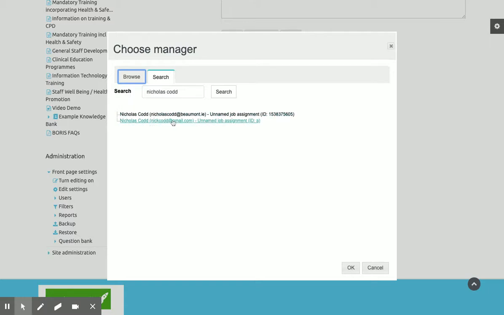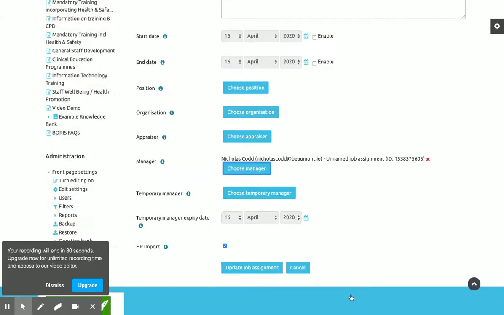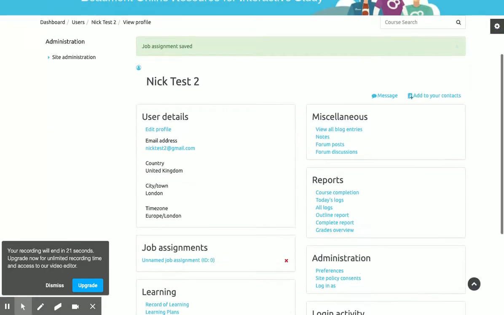So I have another test account, but this is the real account. So I'm going to click on that. That's my real username, and my real name and my real email within BORIS. And now, once that is assigned, you have to click Update Job Assignment. Update Job Assignment is clicked, and now we are done.